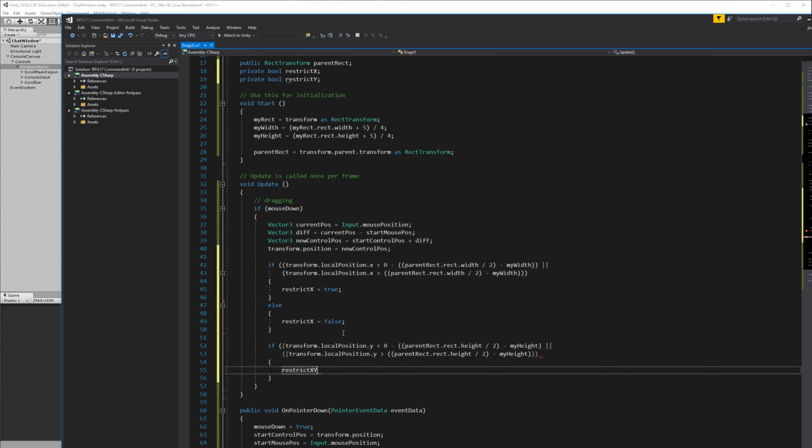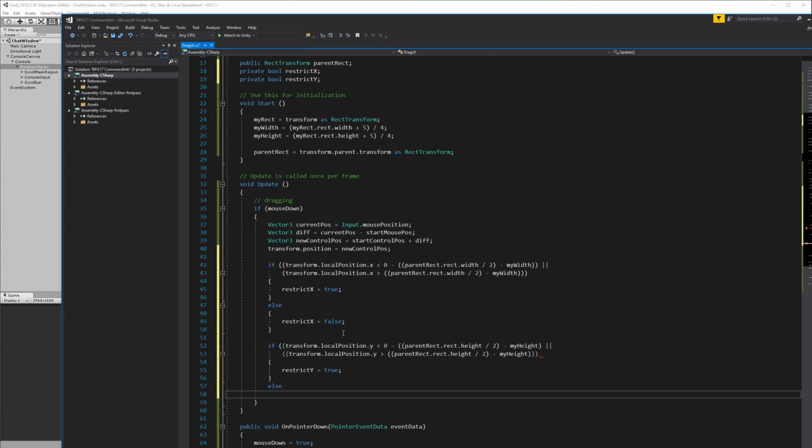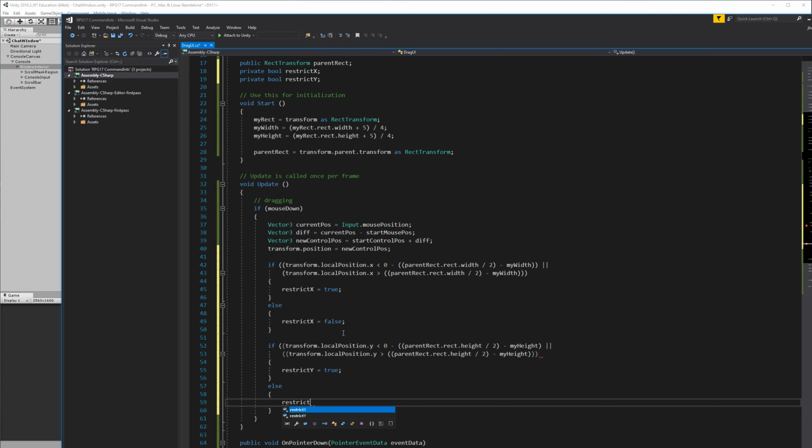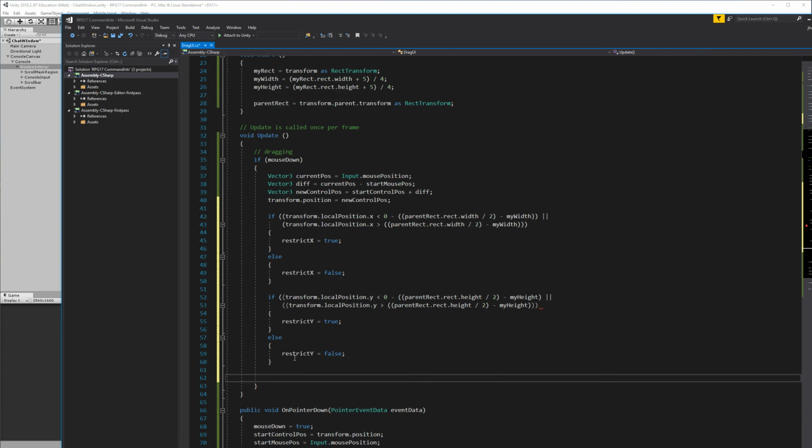Restrict y equals true, else. It's hard enough to get right all in one piece though. So restrict y equals false. Alright, so now we have the two equations to indicate when we're restricting things. And now let's check on what we're going to do if we need to do some restrictions here.